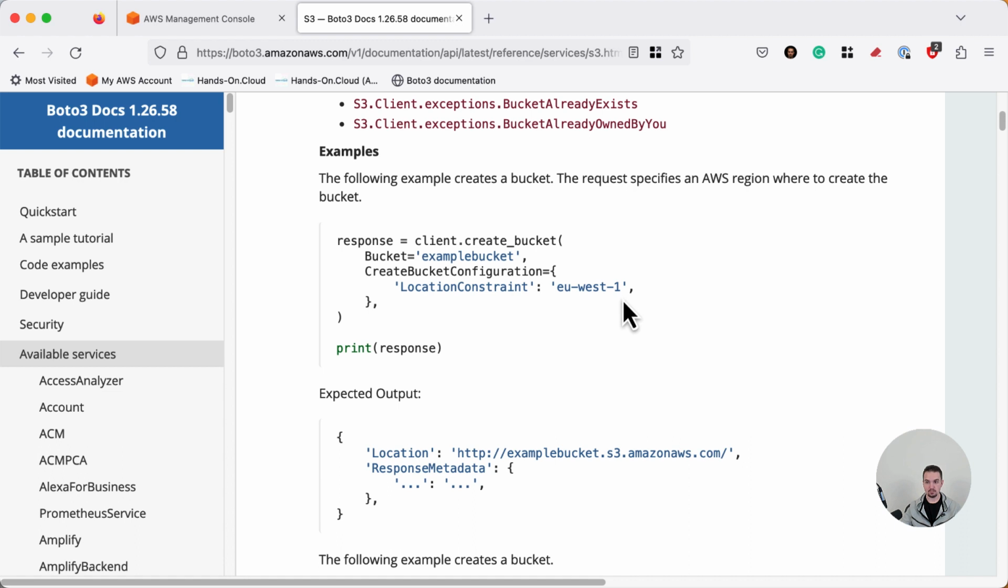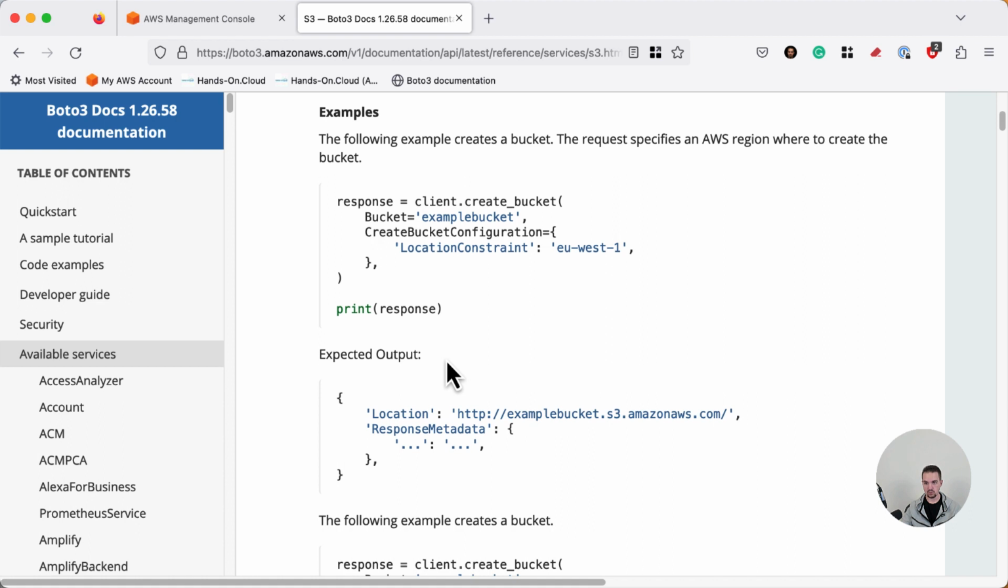1 AWS region. And of course, the Boto team provided us an example of the response structure, which we should expect from the method back. And as you can see, we are getting a location of an S3 bucket and the response metadata, which contains the information about the timestamp and so on and so forth. Usually we are ignoring these bits of information.